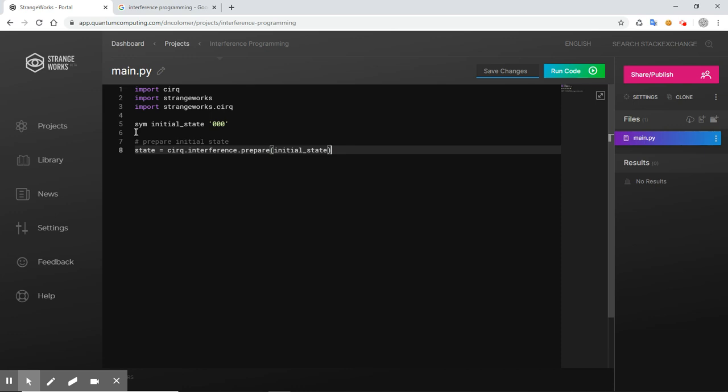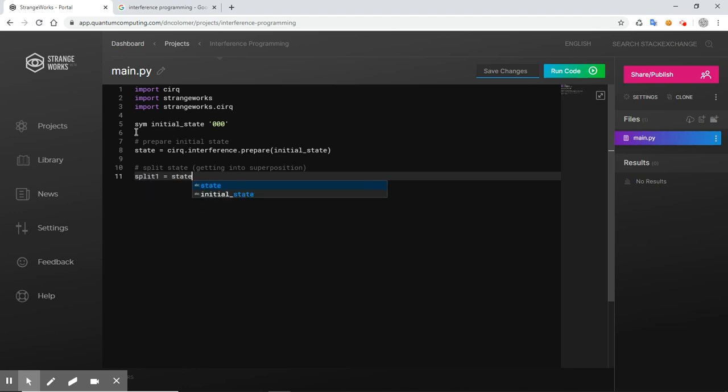Now what you would do is split the state. The first step is split state, which in this case literally means getting to superposition. It could be something like split one. It's basically state, just split. Maybe a full split, because you can maybe have partial splits. A partial split would be splitting about half of your qubits. A full split would be a function from a state: state full split.